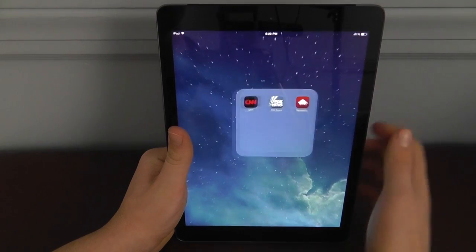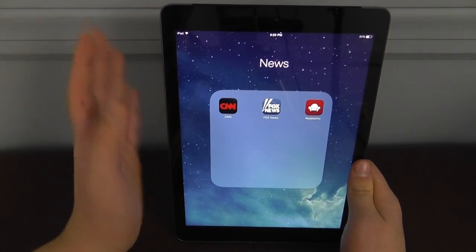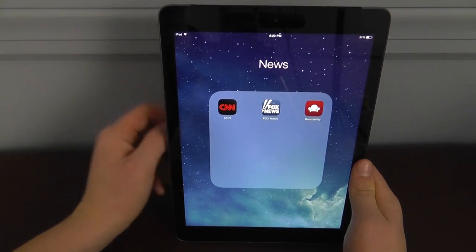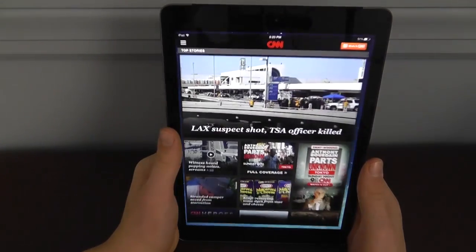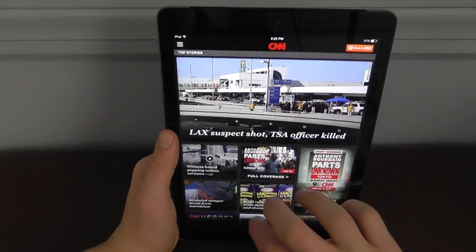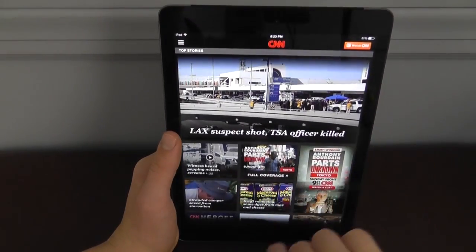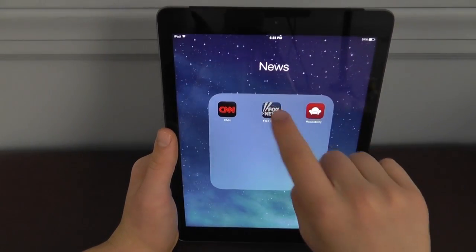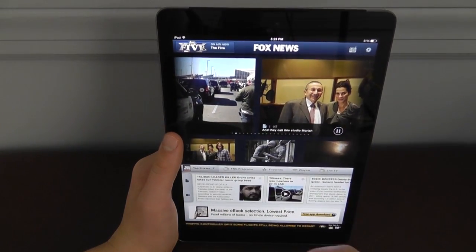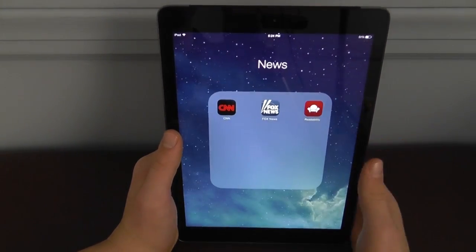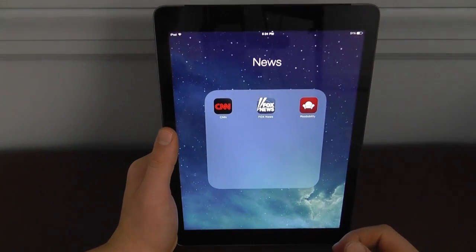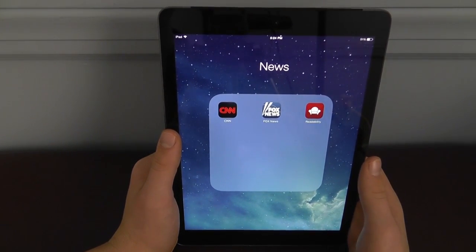Now, we also have some really cool news clients, and whether you like CNN or Fox News or NBC or anything like that, these are just a couple examples, but news clients work really well. As you can see, CNN has a really great native iPad app, so does Fox News as well, and obviously it's up to you which application you want to try, which news source you like to follow, but both of them look really good right here on the iPad Air.